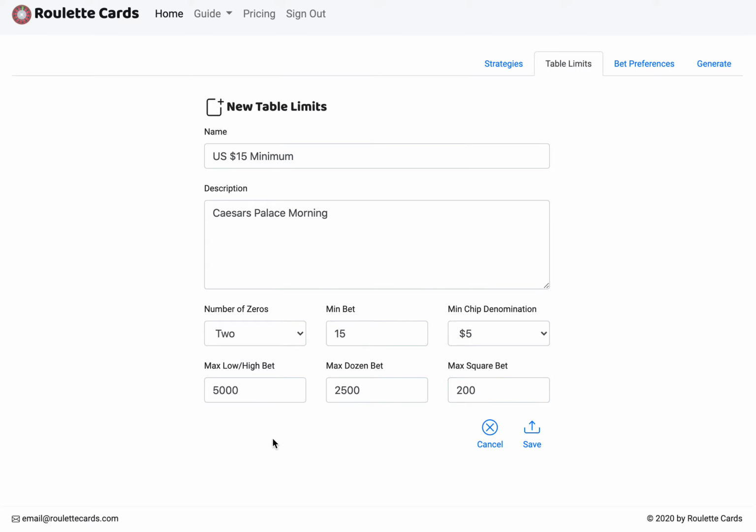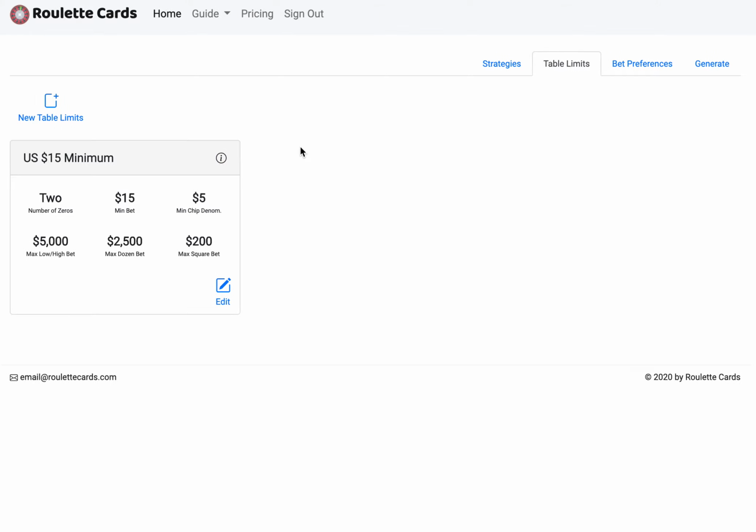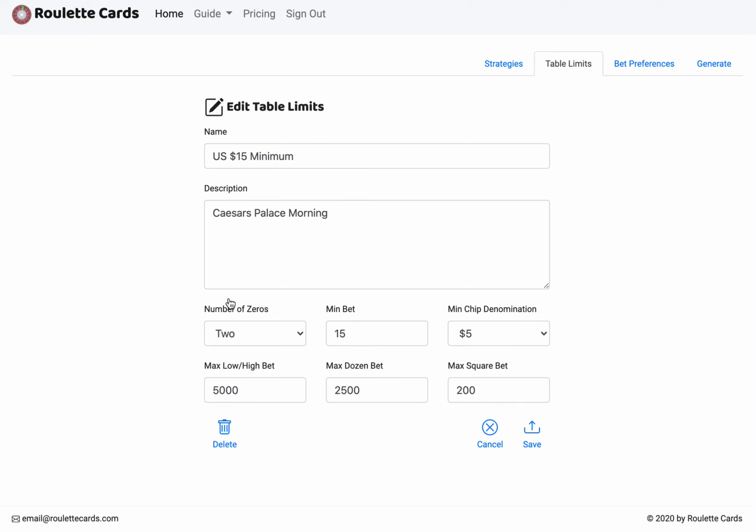Once we've entered all that in, we can go ahead and click Save. Now we go back to this view, but notice we actually have a table limit. This gives us a general summary of all of our table limits, and if we want to dig in a little deeper and take a look at our description, we can do that. If we want to make changes, maybe we made a mistake, we can do that as well.